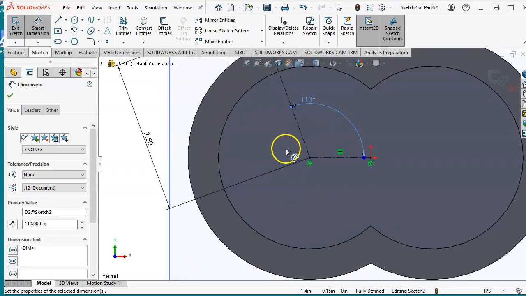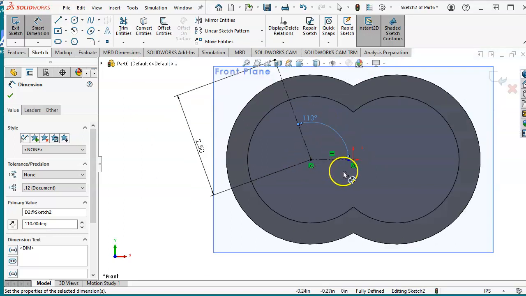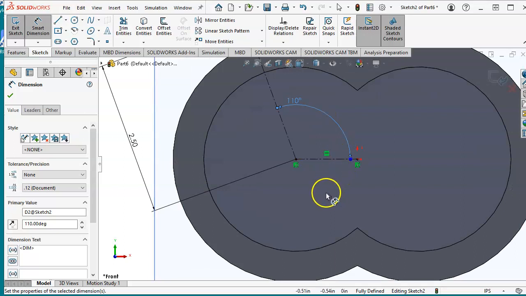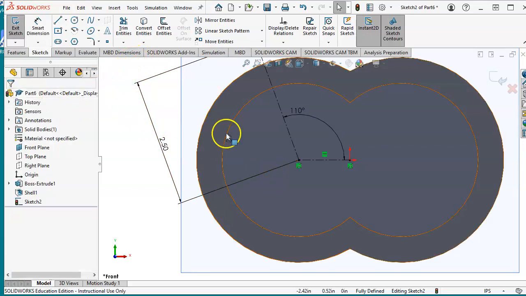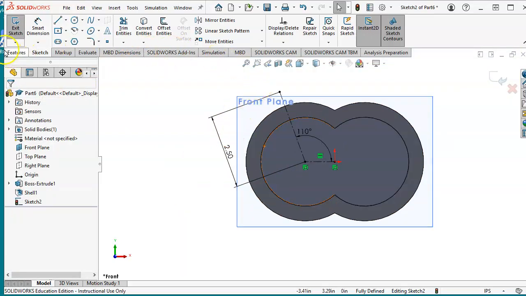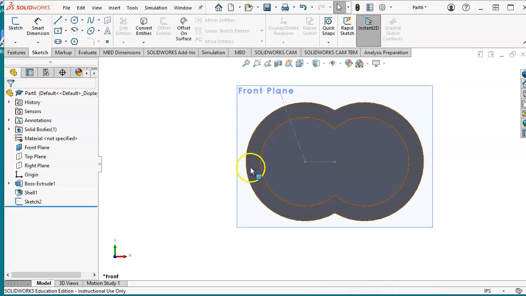Degrees are built in by default as the unit. You don't have to type anything, just type the number 110. When it's an angular dimension, it automatically gives you that. And this is fully defined. So we are going to use this line to establish our new plane. So let's exit the sketch and start creating this plane.